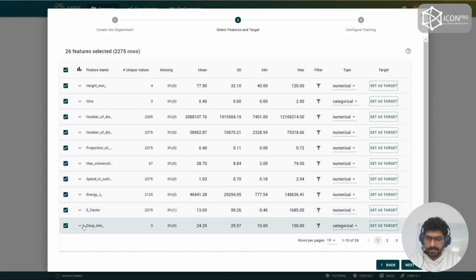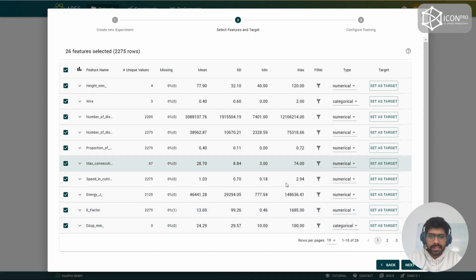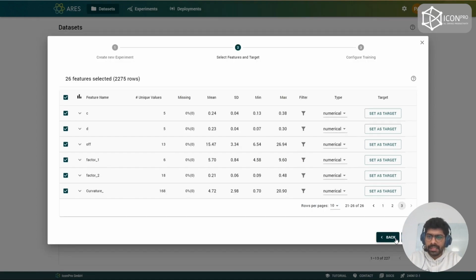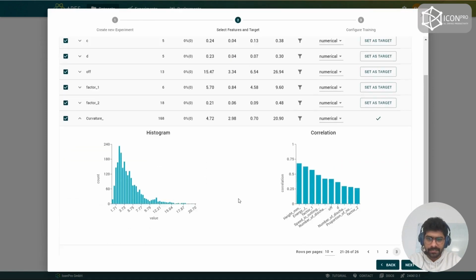The next thing that we need to do is select a target parameter. In this case, we already know that our target parameter is the curvature. So we select the curvature as the target parameter. And since this target is a numerical value, as we can see here, this will be trained as a regression model.